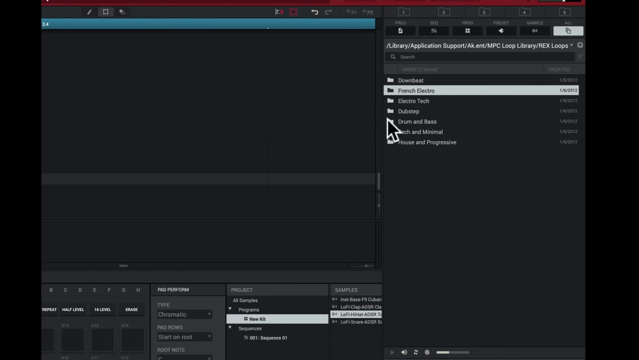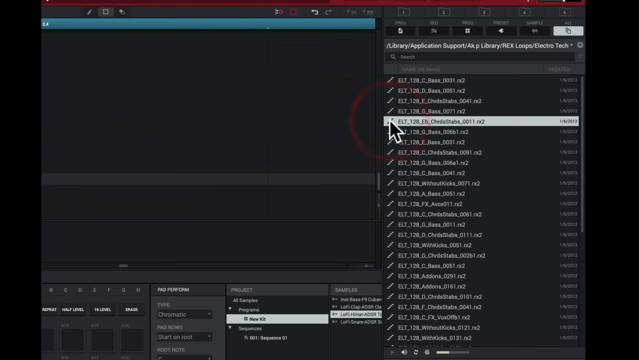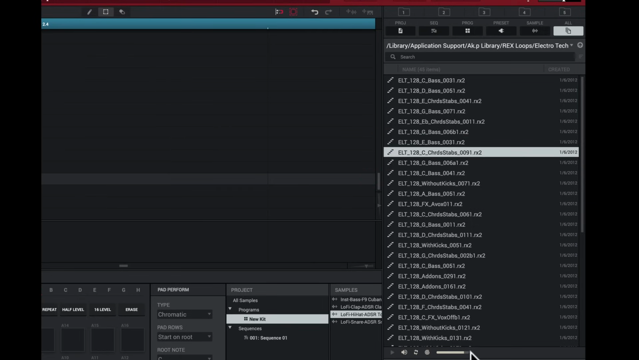Open up Rex, let's open up Electro, let's see, this is what? Turn my volume up here. These are Rex files. Control my volume here, of course. I can stop it here easily. And so I can hear Rex files too.